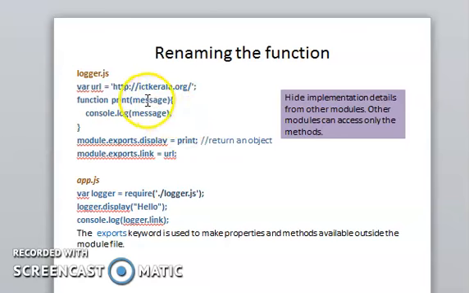So this print function is renamed to display. That means this function is renamed to display. So in app.js, if I am using the object logger.display, that display doesn't know it is actually a print function. So the print function is renamed to display.